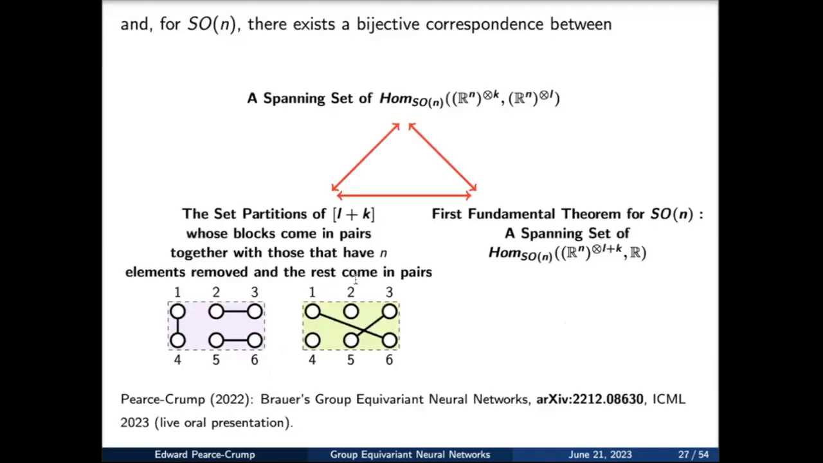And there's a similar result for SO(n). Similar thing down the right-hand side, but now for the correspondence across the bottom, not only do you have ones that come in pairs, but also set partitions of 1 to l plus k where we remove n elements. So this n links to the SO(n). We remove n elements and then pair the rest up. We take this diagram here, where l and k are both 3. We've removed 2 and 4 from the set 1 to 6, paired 1 and 6 together, and paired 3 and 5 together. You can find more on this in this paper.